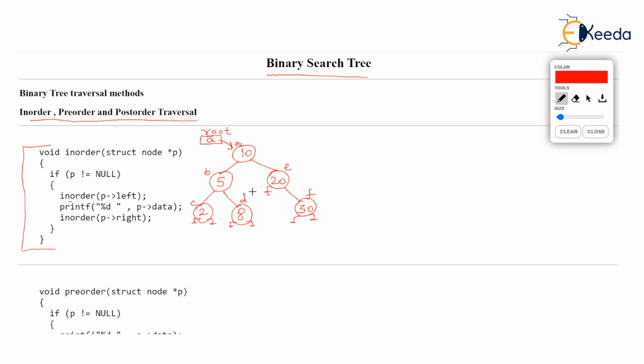Now before we actually run through this in-order function recursively, I would like to tell you how easy it is to write in-order function. Check that the in-order function has a parameter struct node pointer p. That means we are going to pass a pointer which can point to a node. All these 10, 5, 20 are basically node structures. So we will have a pointer p which can point to a node, and this p is going to be initially root.